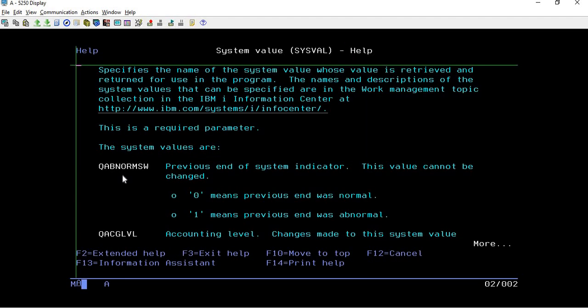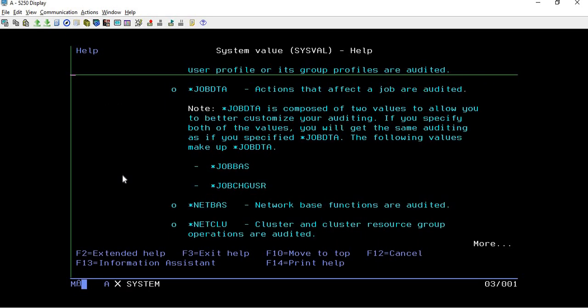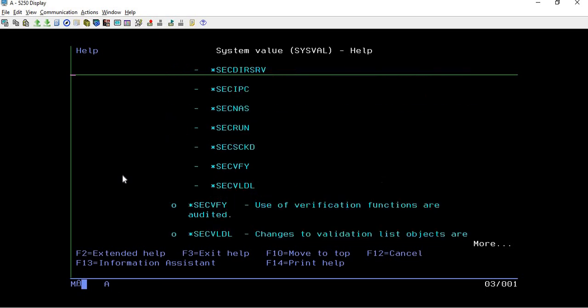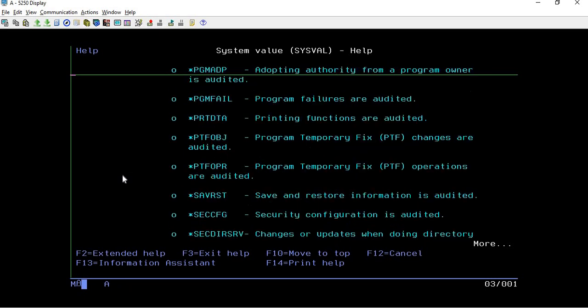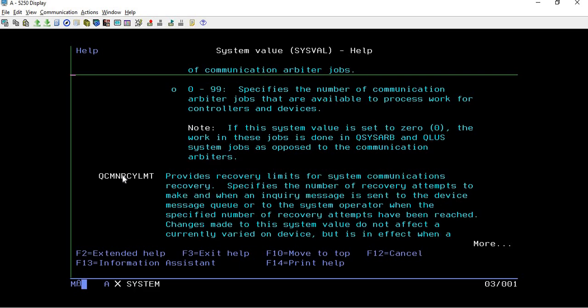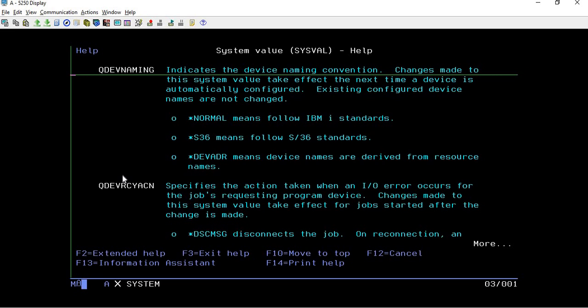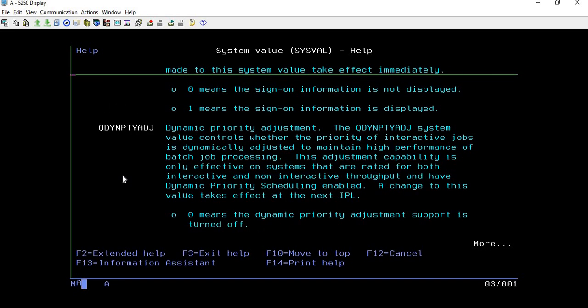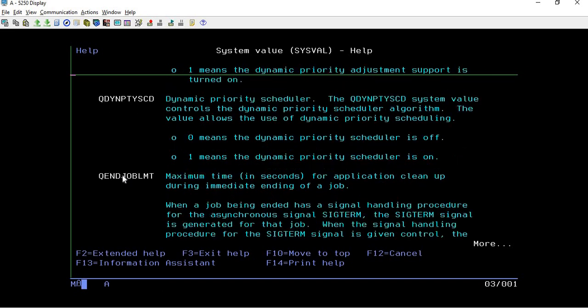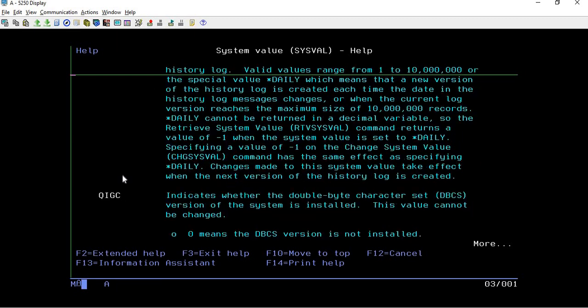Just press F1 and then you will see this help window where you will find all those possible values that we can retrieve from the RTVSYSVAL command. You can refer to it from here. Here you will find the description as well as the name. These are the values that we have already covered in our previous sessions. So I'm now taking you directly to the values that we are going to discuss today.